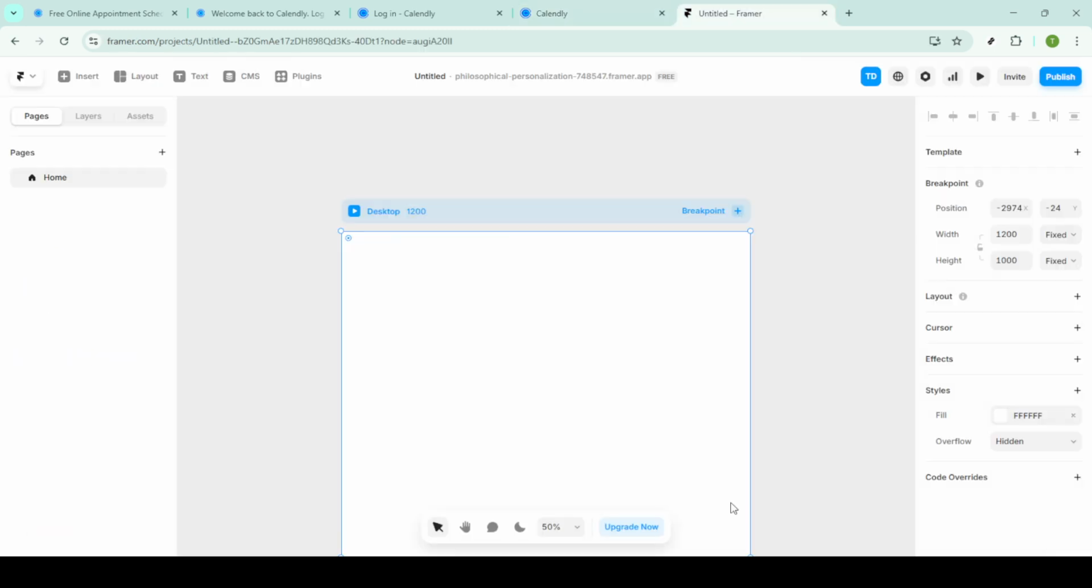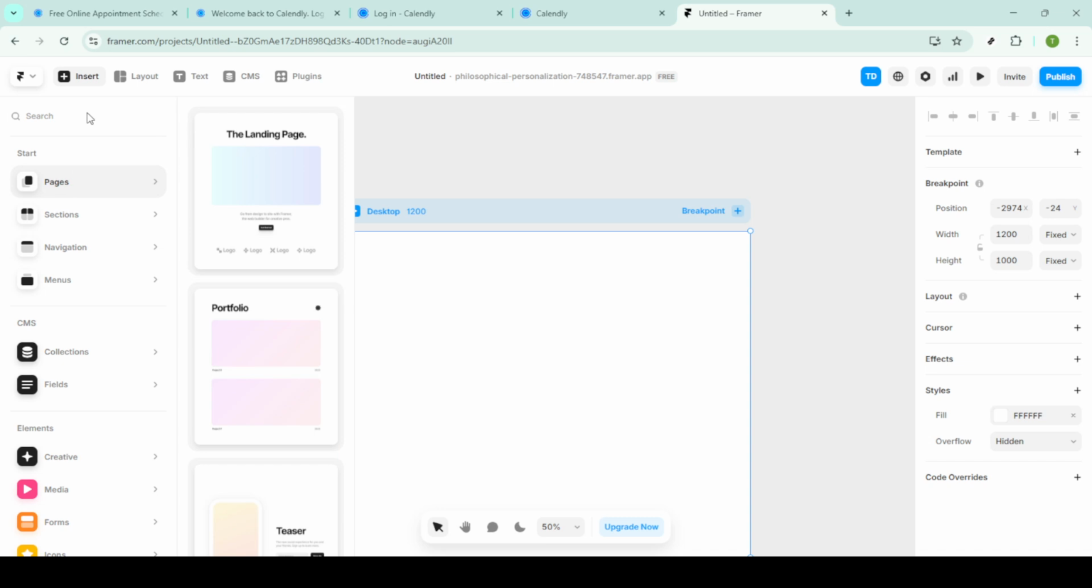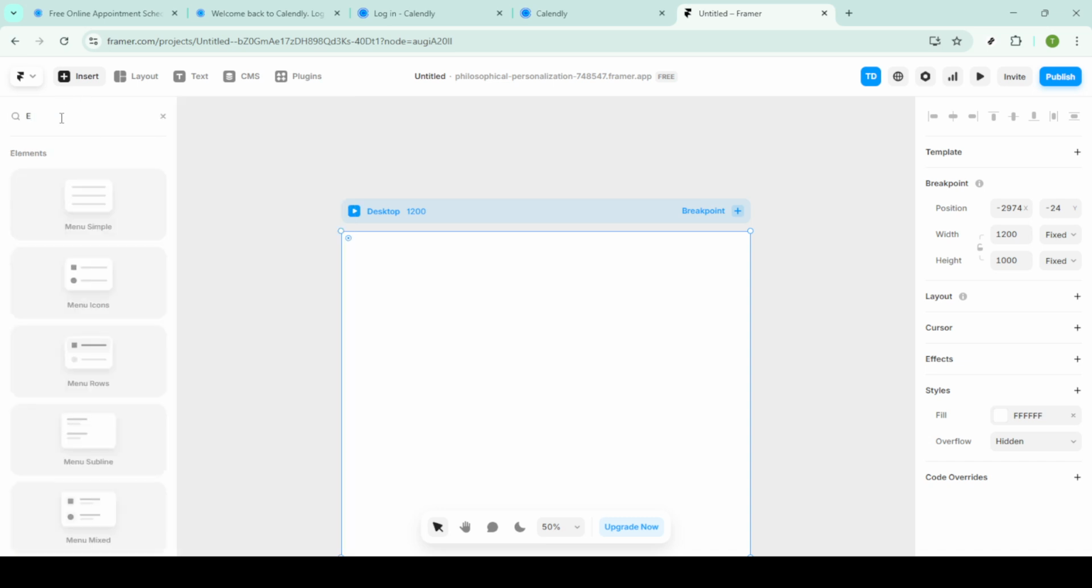Next, switch over to your Framer website by opening Framer in your browser. Once you're in, locate and click on the plus icon to access the menu. In the search bar, type embed and then click on the result that appears. With this, you'll be able to incorporate external elements like Calendly into your site.